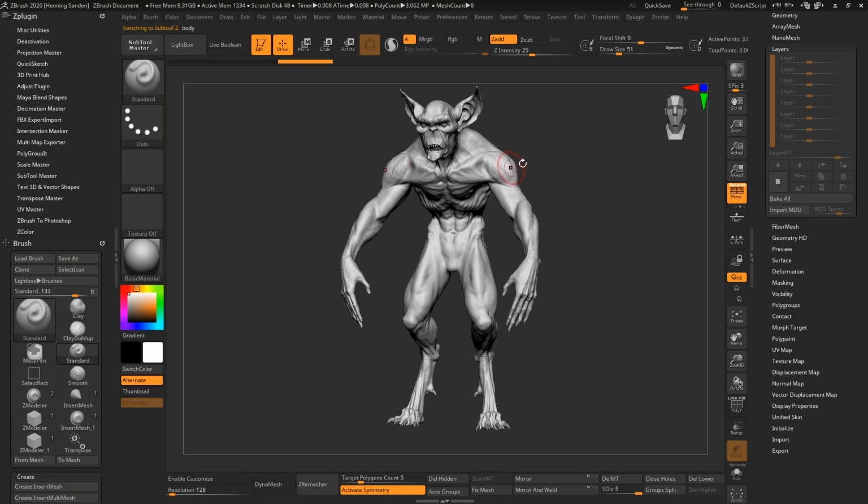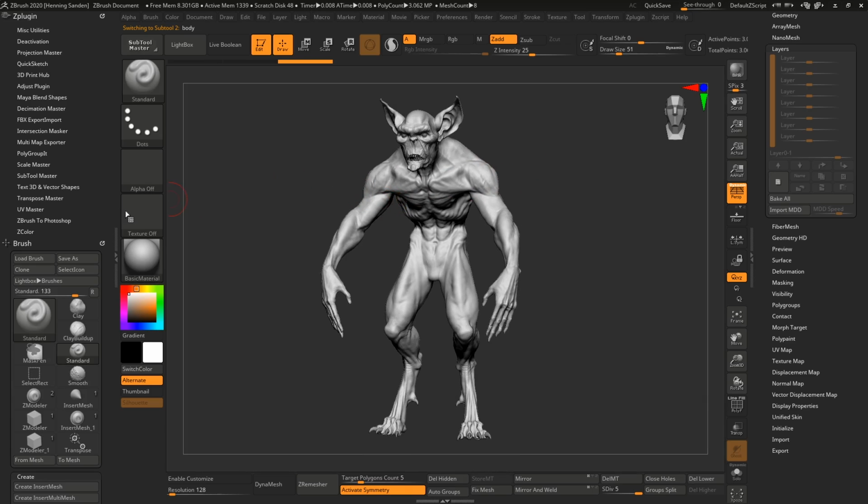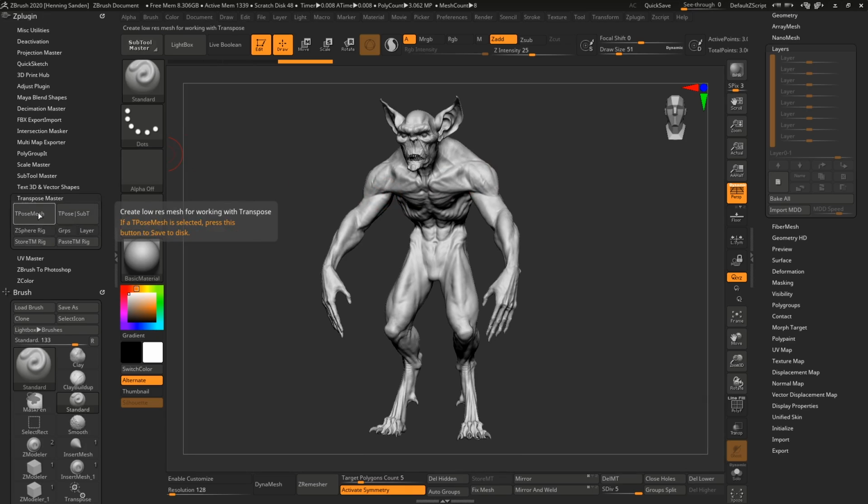I'm just going to switch to a more appealing matcap. So we find this one under Transpose Master. So that's C plugin and it's Transpose Master. And we need to enable Z-Sphere Rig and then T-Pose Mesh. Now this is going to turn into like a Transpose Master mode. And let's see what happens.